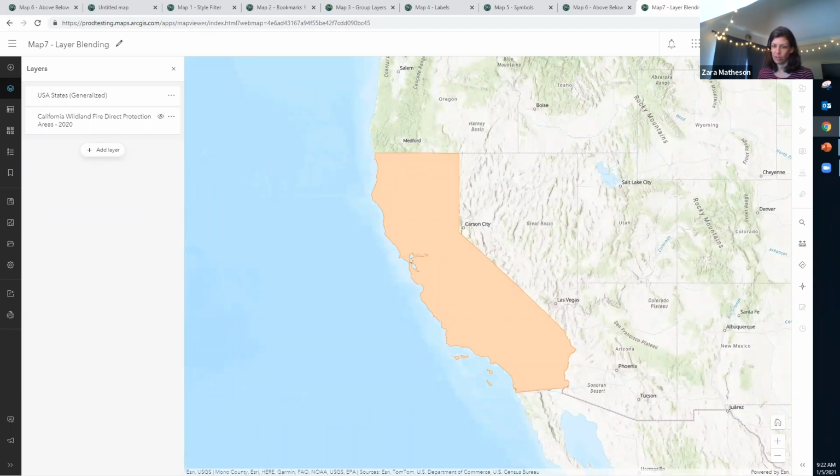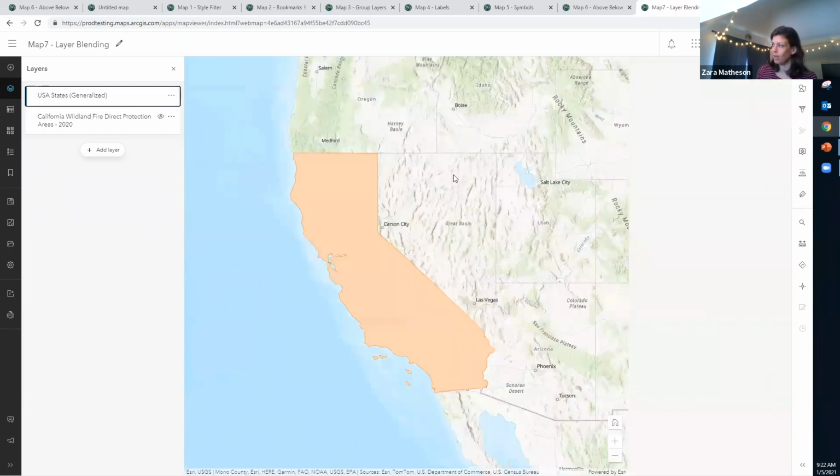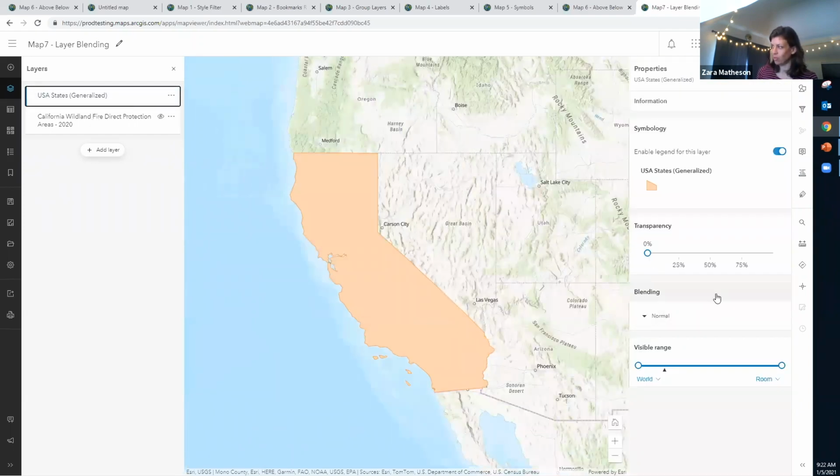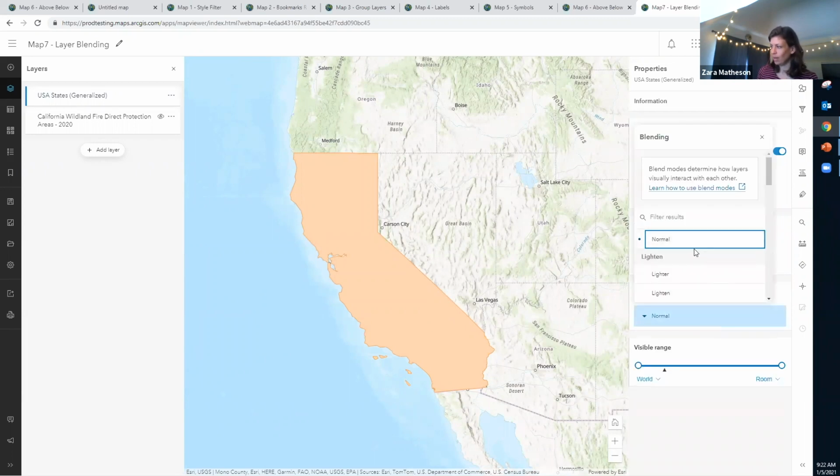And we've sort of made it easy for users to explore the different options, play around with it, which is a nice enhancement. So in this example, I filtered the US states layer to show just California. And you can see there's this blending option in the properties. Right now it's just set to regular. And you'll see there's a number of different options.